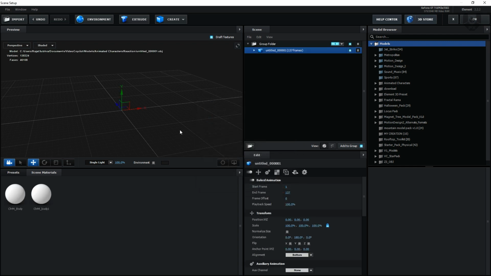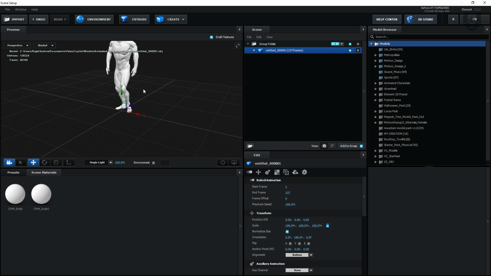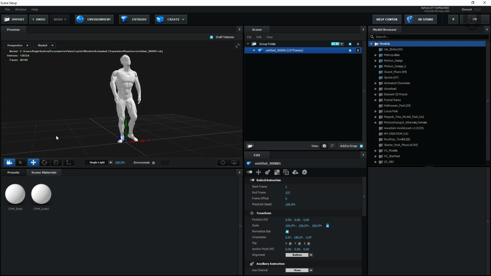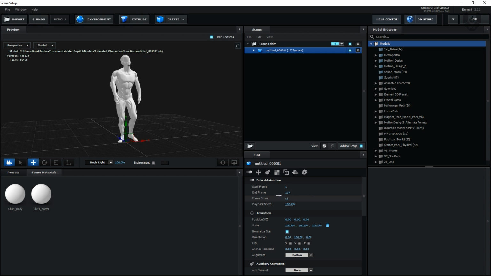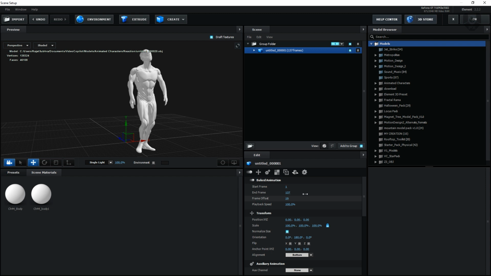Now when you press OK, you can't see anything because the character is very small. So for that, just click this Normalize Size option. Now see, the character is right here. You can't play it here, but you can see one option has popped up here. It's called Baked Animation. This is the start frame, this is the end frame, and this is the frame offset. When you increase the frame offset, you can see the character moving. Really cool, right? In Element 3D, you can see this kind of thing for the first time.